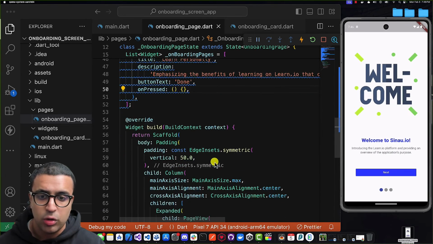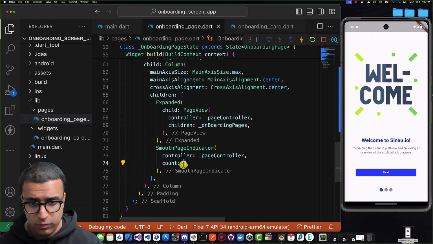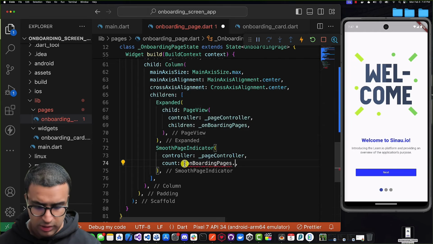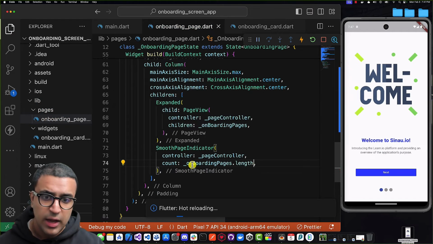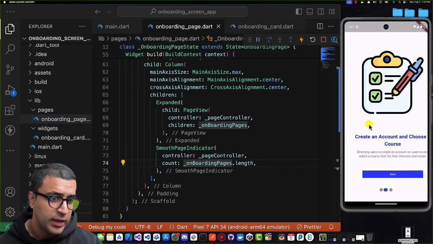So one last thing I want to do now is go to my build function for my onboarding page. For the actual smooth page indicator, I want to change the count here to not be this hard-coded 3 that we've defined here, but instead be the actual onboarding pages list's length, and do command save. And then finally, I want to update the styling for the actual dot indicators as well.